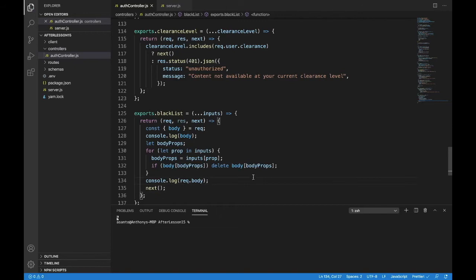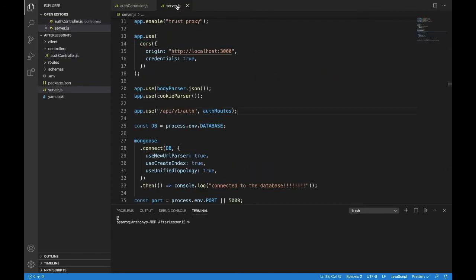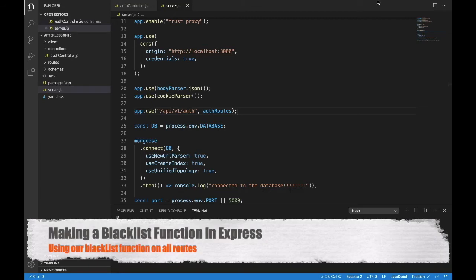And the routes that we want to protect from our blacklist, at least right now, are all of our routes. So I want to put this in the server JS rather than just ahead of certain routes. I'm going to put it ahead of all the routes in the server itself. So head over to your server, and we need to import the auth controller.